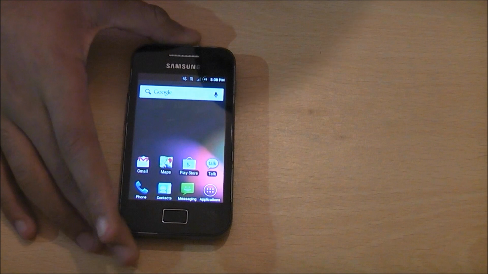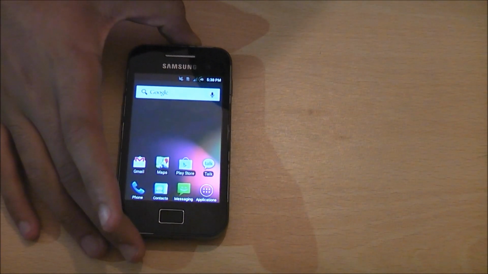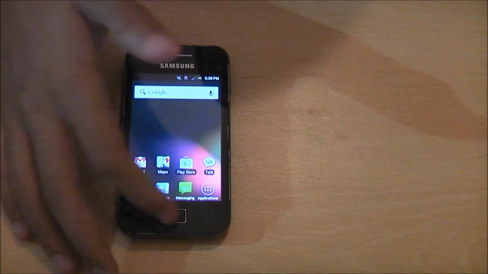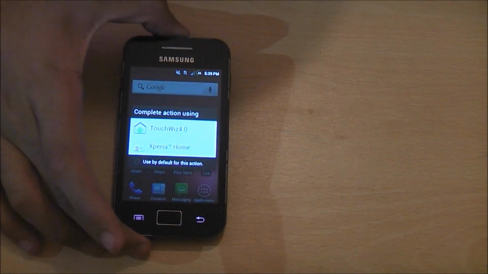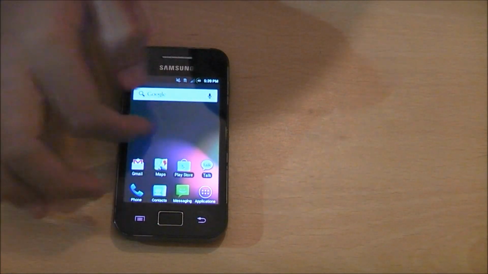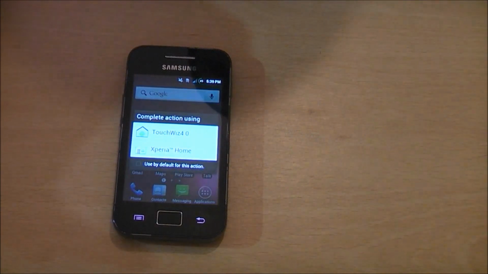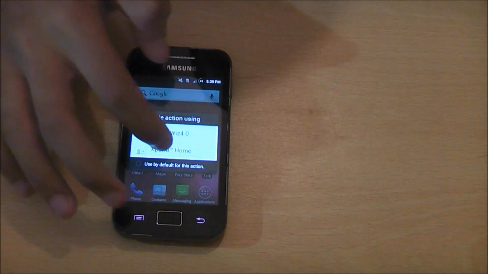As you can tell, I'm using just the basic launcher here. However, Razzle Droid does come with 2 pre-installed launchers. It comes with a supposed TouchWiz 4.0 launcher, which it isn't really, it's just the stock launcher with a few changed icons. And there's also the Xperia Home.